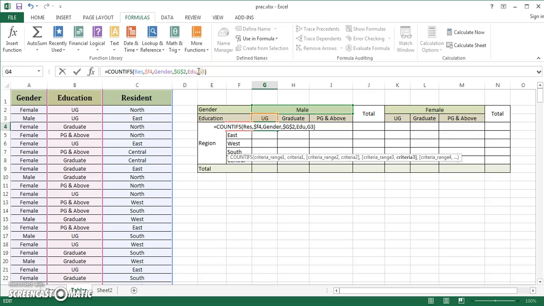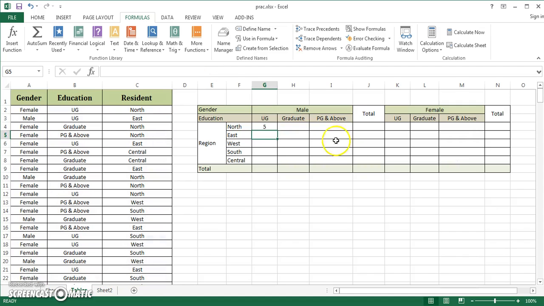The row I'm going to fix by locking it, and I can freeze it by using my F4 key. I press it once, both things are locked. I press it twice, the row is locked and my job is done. And I hit my return key. It immediately gives me count 5. Time to select and drag it to the right and drag it down. So it counts all the details for me.